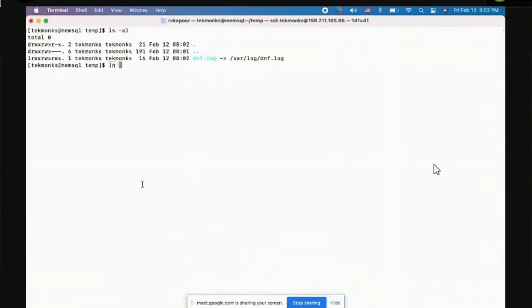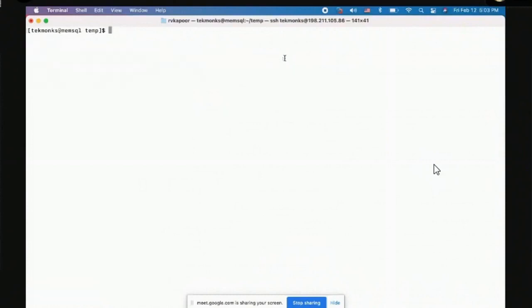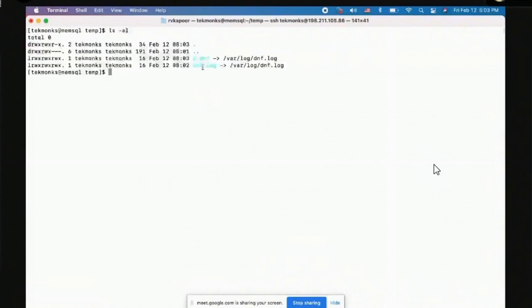The format is ln, path to the file that you're trying to symbolically link, in this case is this, and then path where you want to link it. So if I want a second copy, let's say, and if I said this, then sorry, it has to be -s because it's a soft link. Hard link is something that is not what we create most of the times. So now I have the second dnf pointing to the exact same file, and the link has been created.